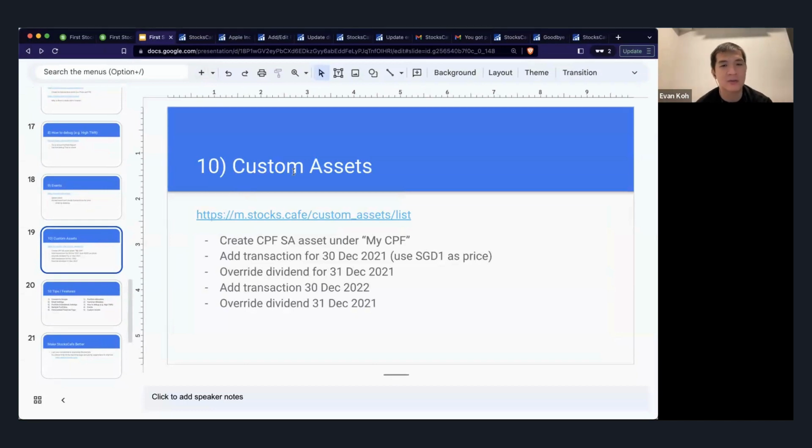Custom assets is one of the new features that we added, and I personally like it a lot, in the sense that in the past there was no way to properly and easily integrate everything into one place, right? So now you can integrate anything you want, even exchanges we do not yet support, or even your CPF, right? So here I'm going to demo how to create a CPF.